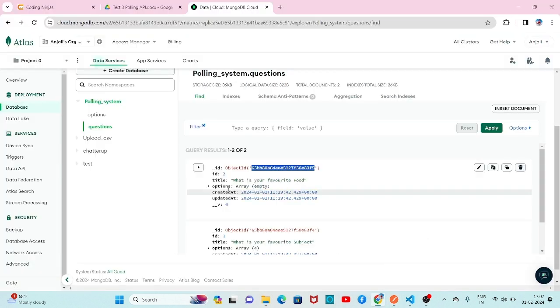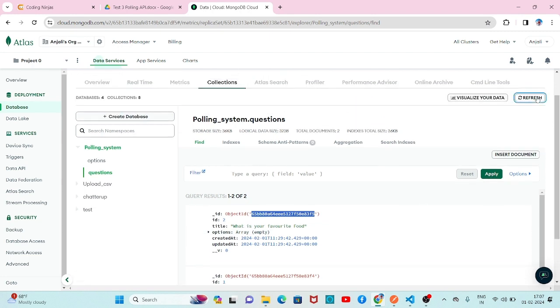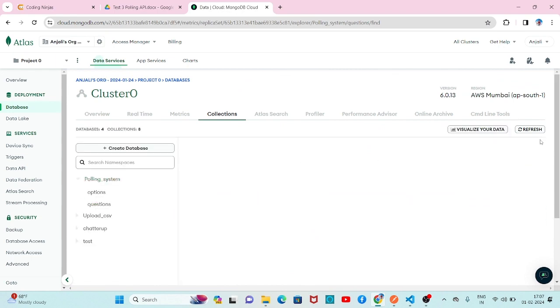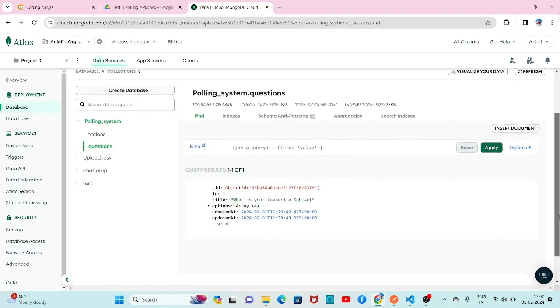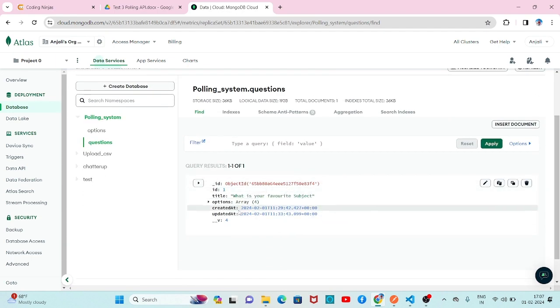Let's come and see this question. This question will be deleted. Refreshing my database, and here we can see one question is deleted and only one question remains.